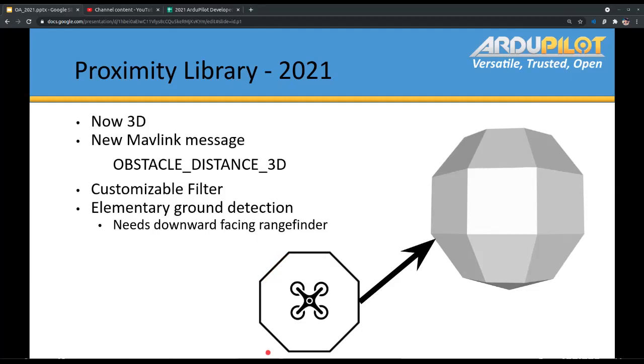We need something that, if a user tells you there's an obstacle 2 meters up, 3 meters to the right, and 5 meters away, you need a way to process that data. And it was not possible up until now. So the recent work that Peter Barker, Randy and I have done is that we have converted this mini fence to a spherish shape like this.